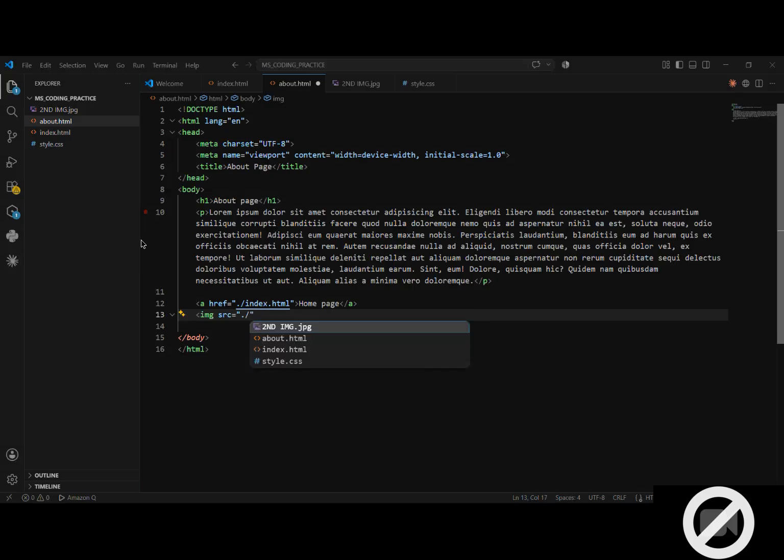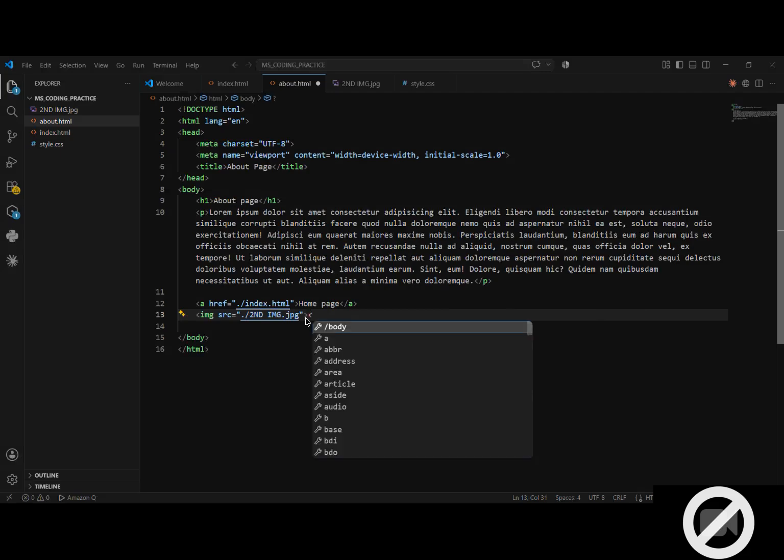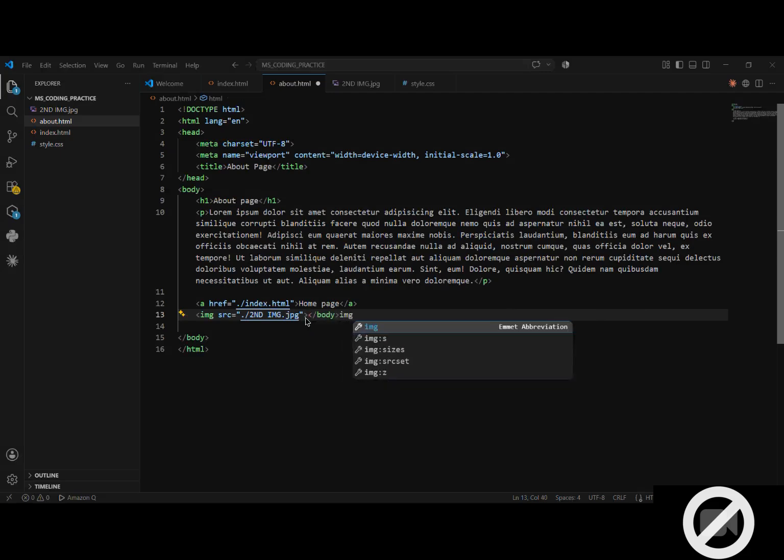So I'll just use dot, I'll put slash, and I'll use our second img.jpg. The same scenario, the same syntax. The only difference between the image tag and the anchor tag is that for the image tag, instead of using href, you use src to reference your image. Then I close it. The beautiful thing about the image tag is that it does not need a closing tag. You can put it, but it doesn't necessarily need one.